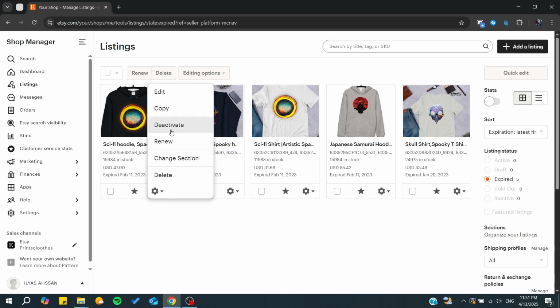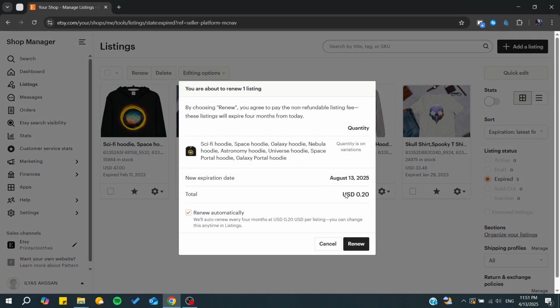So for example, here we have this expired. If I want to renew it, I will have to pay this amount. And whenever I click on renew, it will be automatically deducted from my balance.